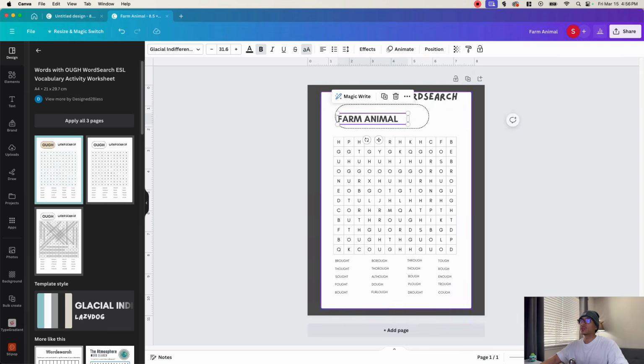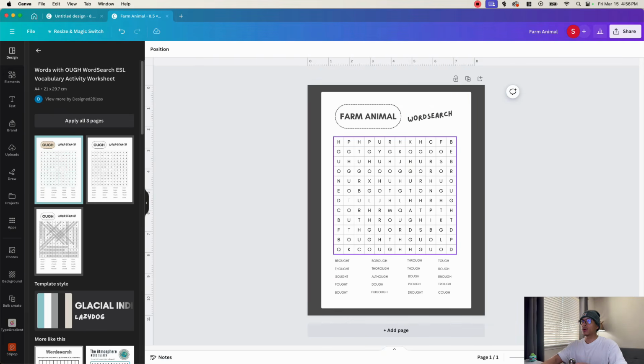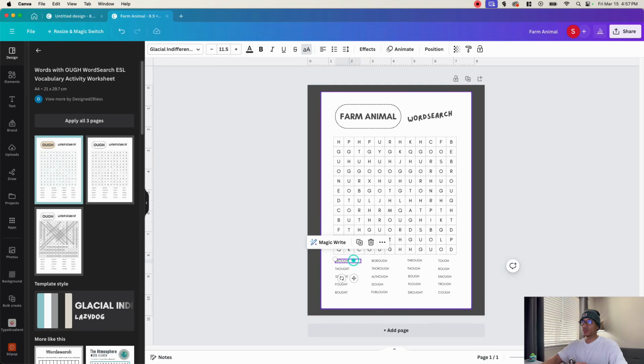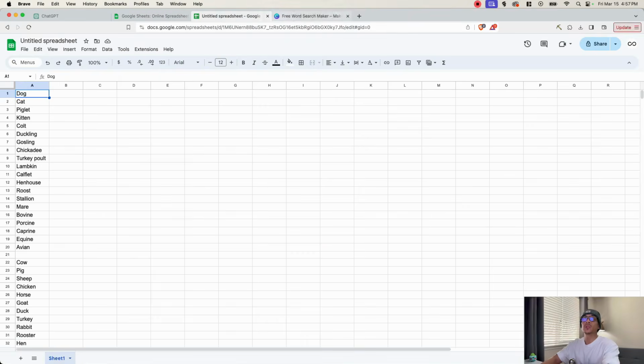Farm animal, I'm gonna make this a little bit smaller. Farm animal here, let's do that. Let's go and do this. And then word search, oops. Let's go and do this, word search. As you can see, here are all the letters. So basically we just have to change all of these words into the list of words that we have. So let's go ahead and do it really quick.